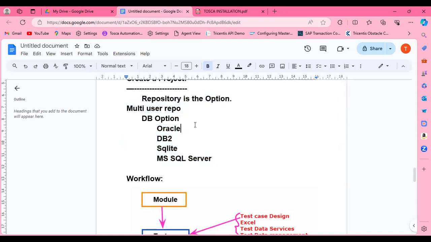Any other questions, team? Rest of the people? So the installation part is clear for everyone, right? Yes. Okay. Any questions, do let me know, team.